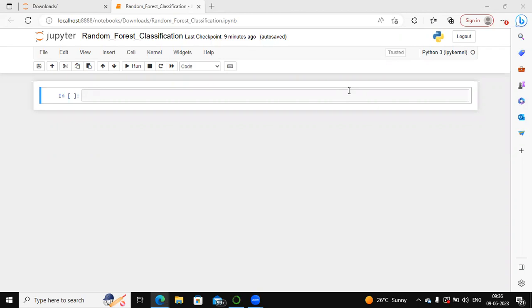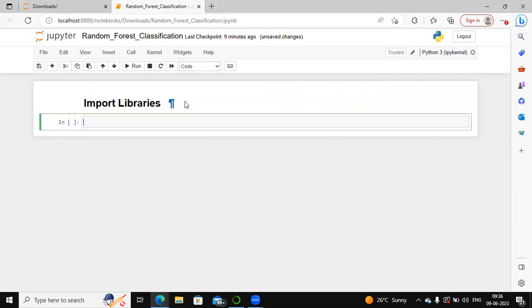In this session, I'm going to build a random forest classification model. So for that, first let's import basic libraries that we are going to use. So we import the required libraries first.